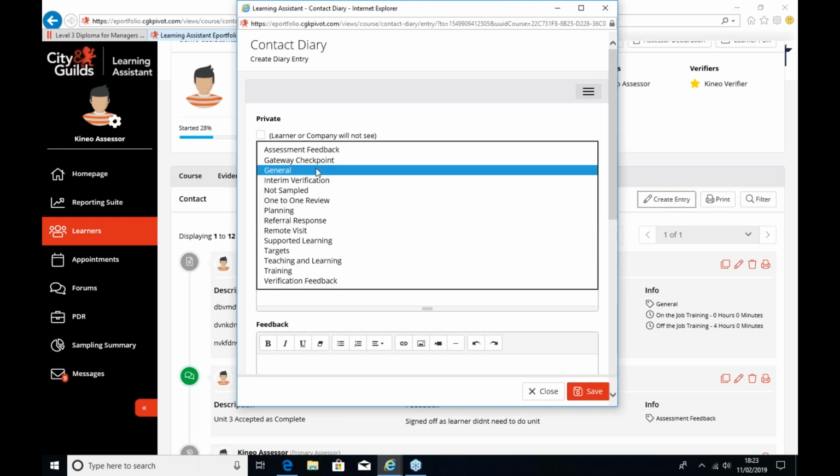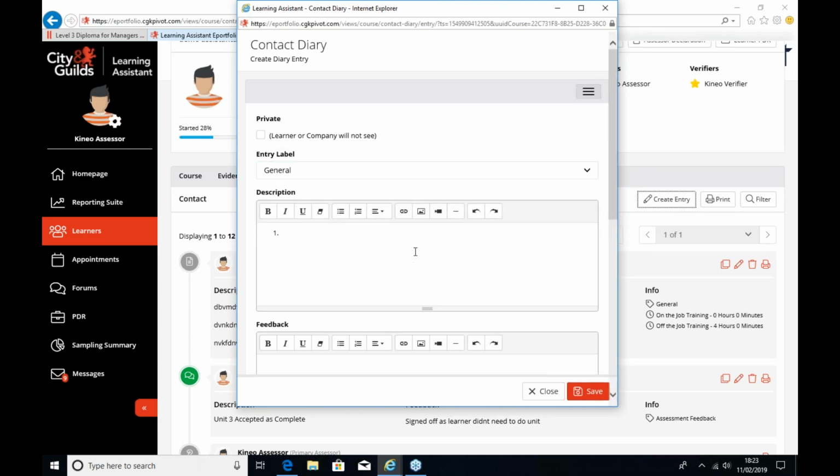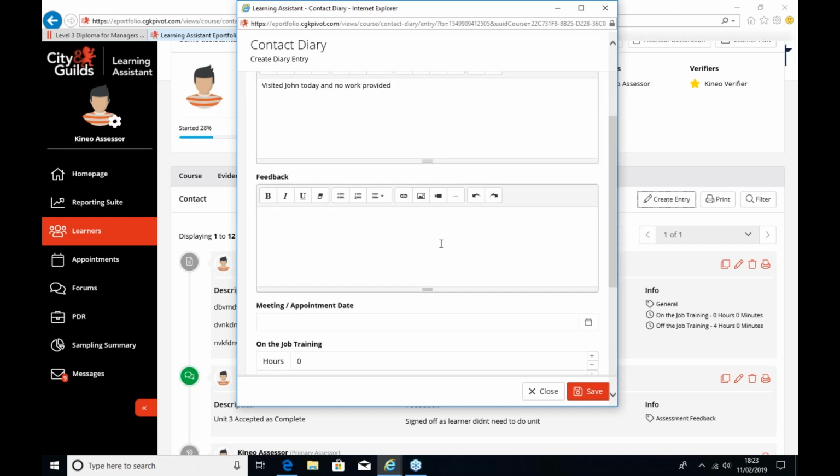Then obviously the label, you can put general or you can do something other, but I think for most things it's just general. Okay. Now, if you're making a comment about a learner, so visited John today and no work provided, feedback, you can put spoke to John's manager.